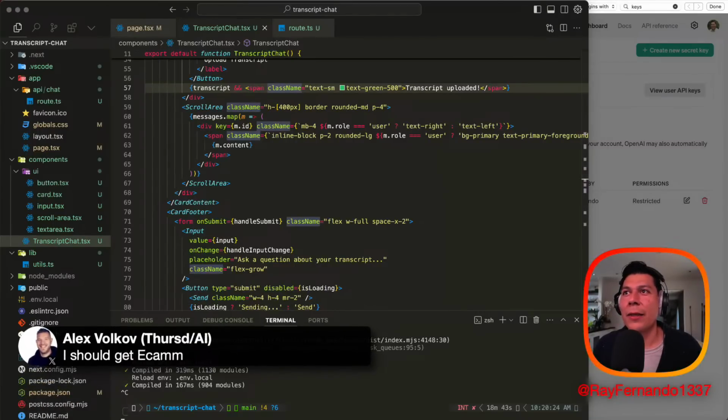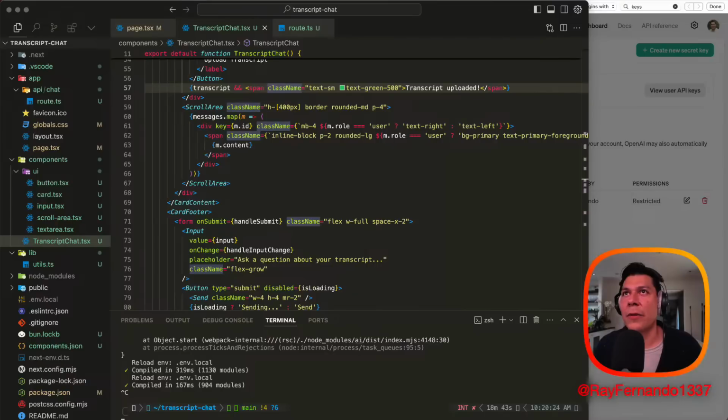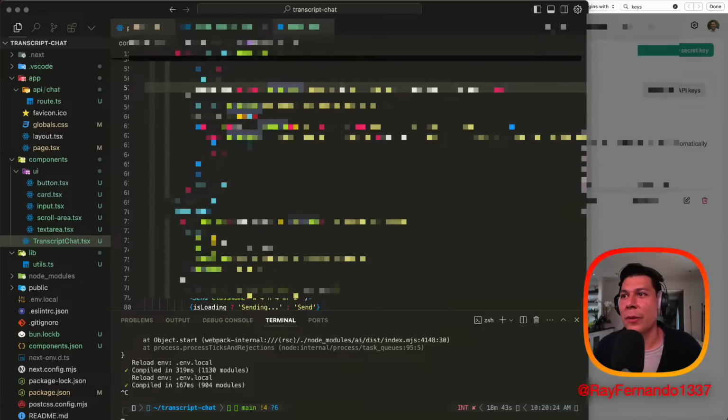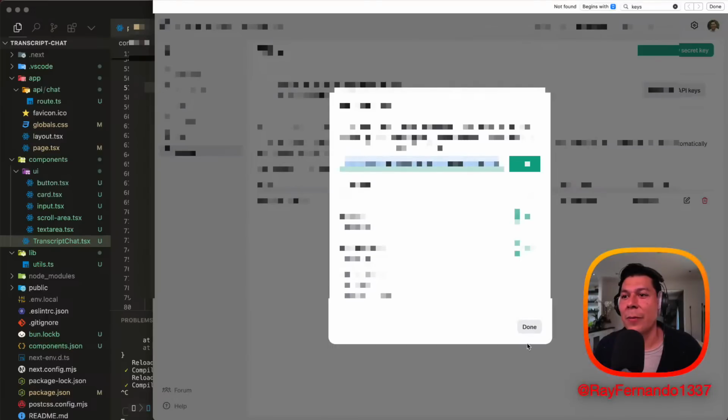Yeah, eCam is definitely the next level, Alex. It's probably one of my favorite things. I love the ability to just do these types of chats and different things that interact with this. Super powerful. I want to bring back the pixelation before I go back, to make sure that my key is not exposed, and hit done.